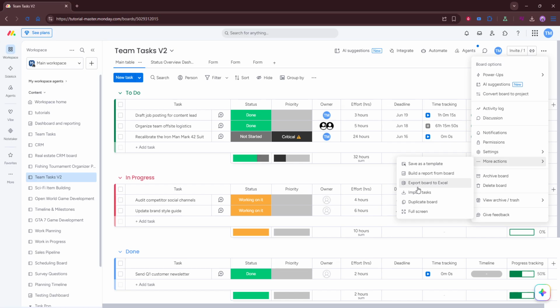After that, select the export format you want to use. In most cases, Excel is the usual and most practical choice, especially if you plan to review, sort, filter, or share the data outside of Monday.com. Choosing the correct format is important because it affects how easily you'll be able to work with the file once it's downloaded. Next, confirm the export.